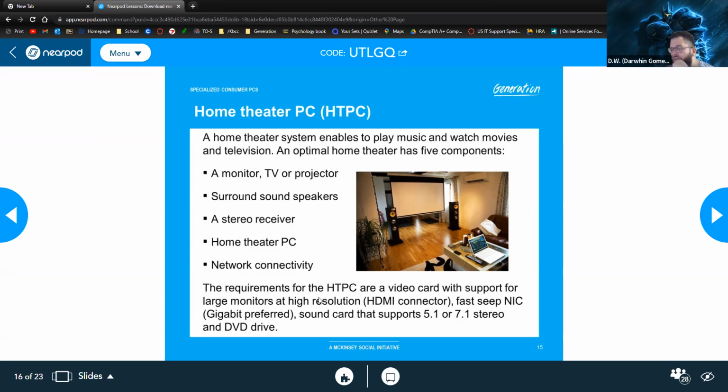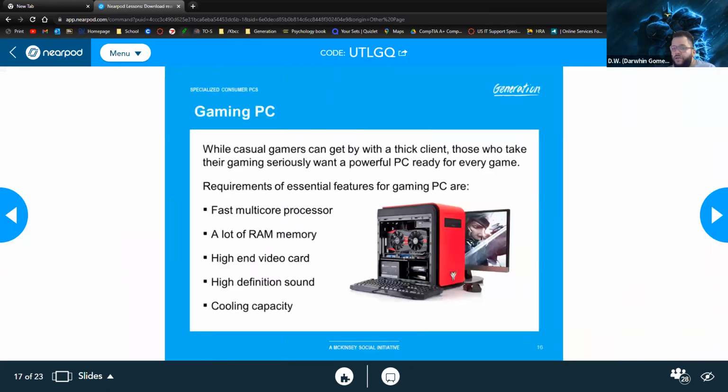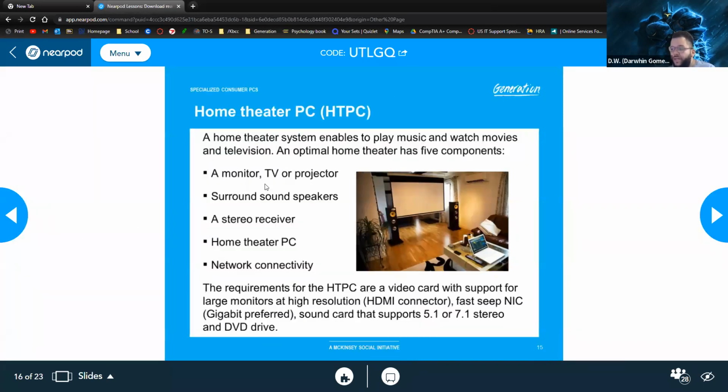So the requirements for the HTPC are a video card with support for large monitors, usually a HDMI connector, a nice NIC card with a nice speed, usually gigabit is preferred, and a sound card that provides 5.1 or 7.1 stereo. And it says a DVD drive here. Some people might not use a DVD anymore, so it might just be the HDMI connector, maybe a DisplayPort, depending on what kind of video interface you're using. Sorry, I didn't mean to skip. I'm gonna give you guys a chance to screenshot this if you like.